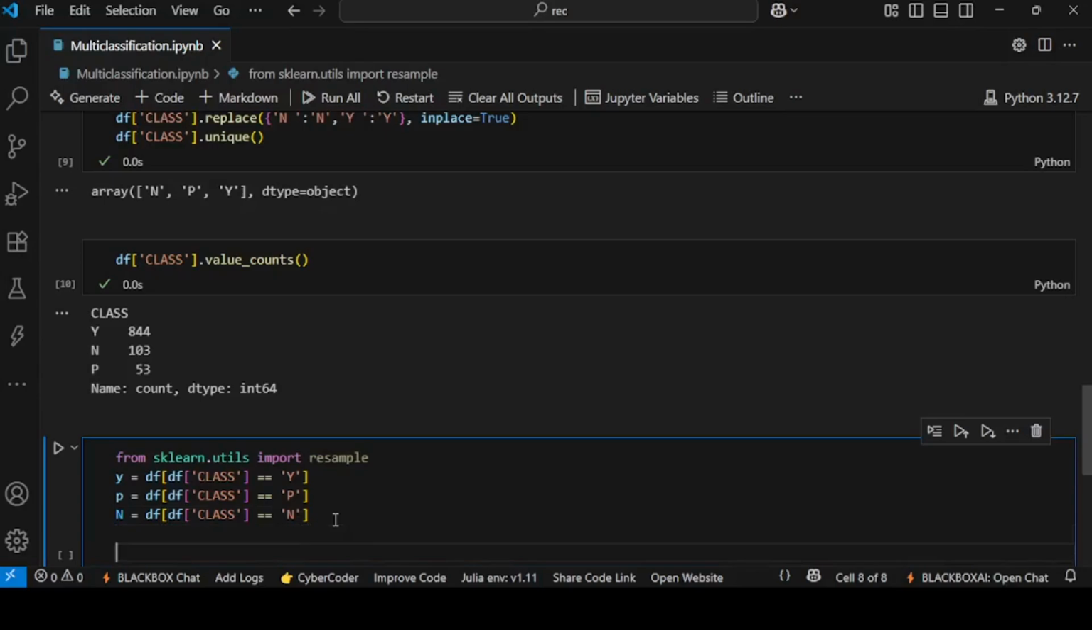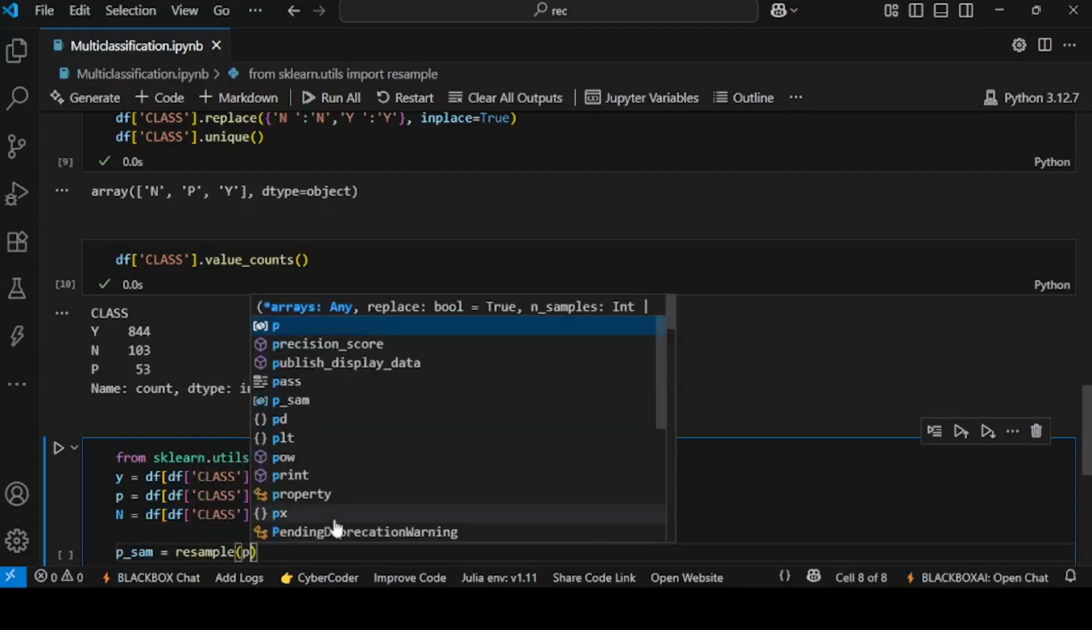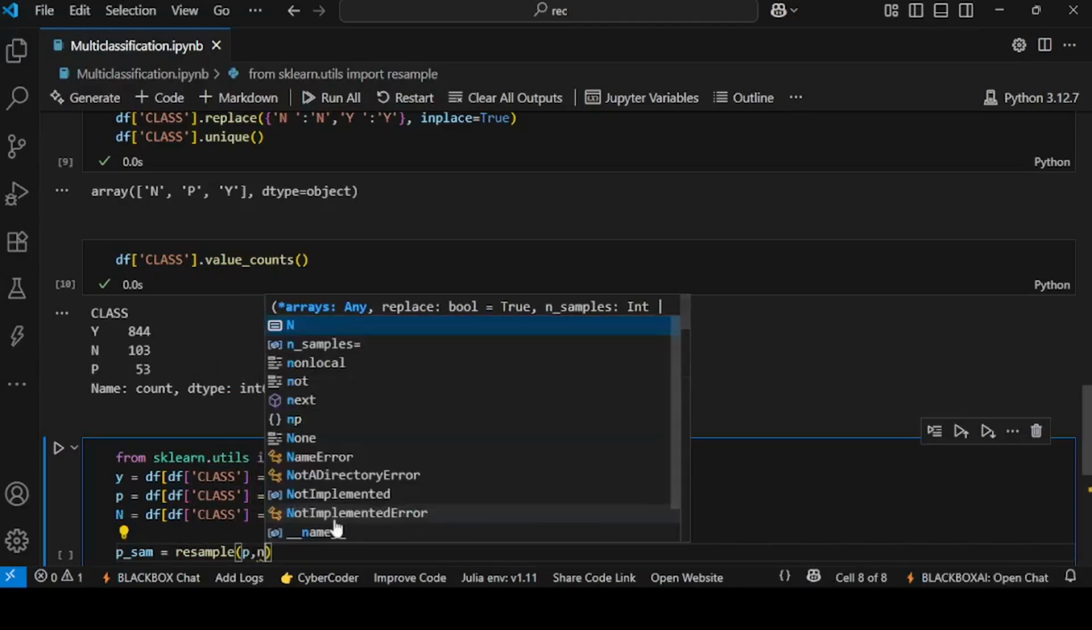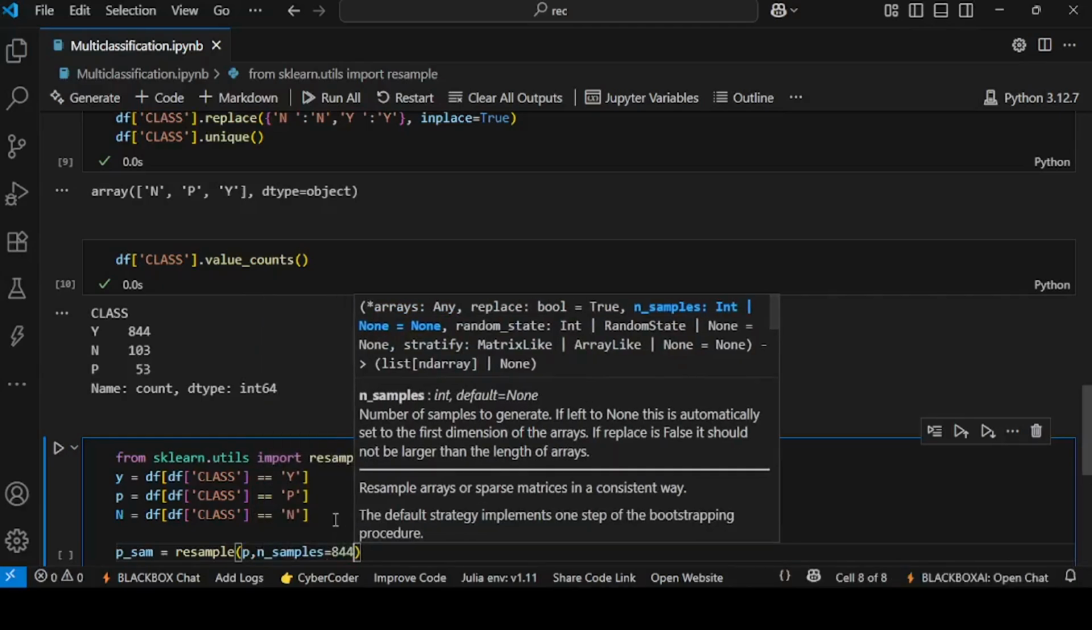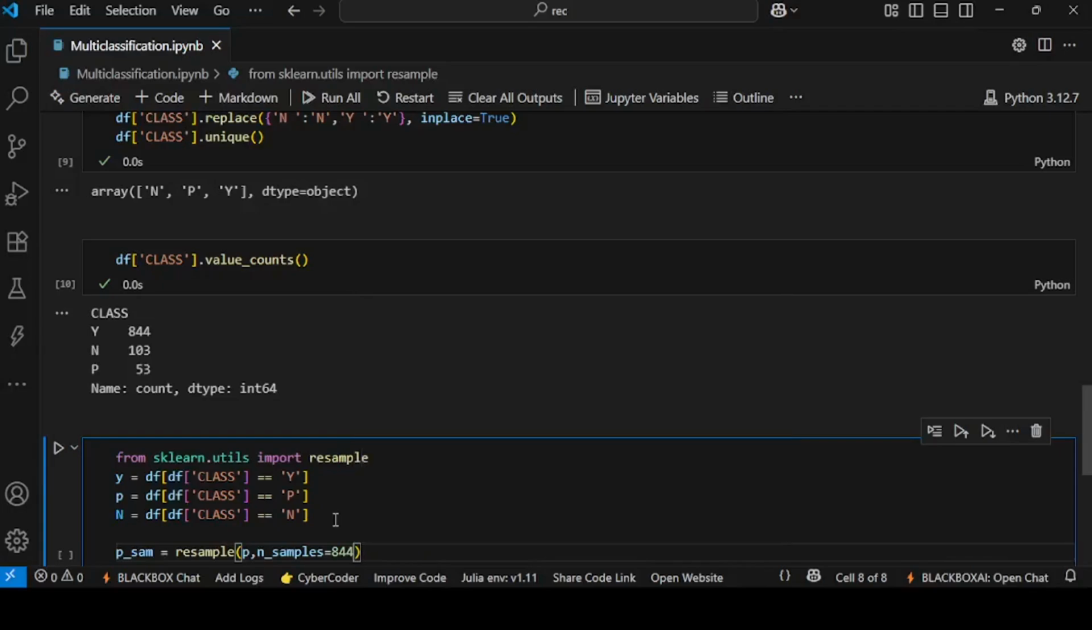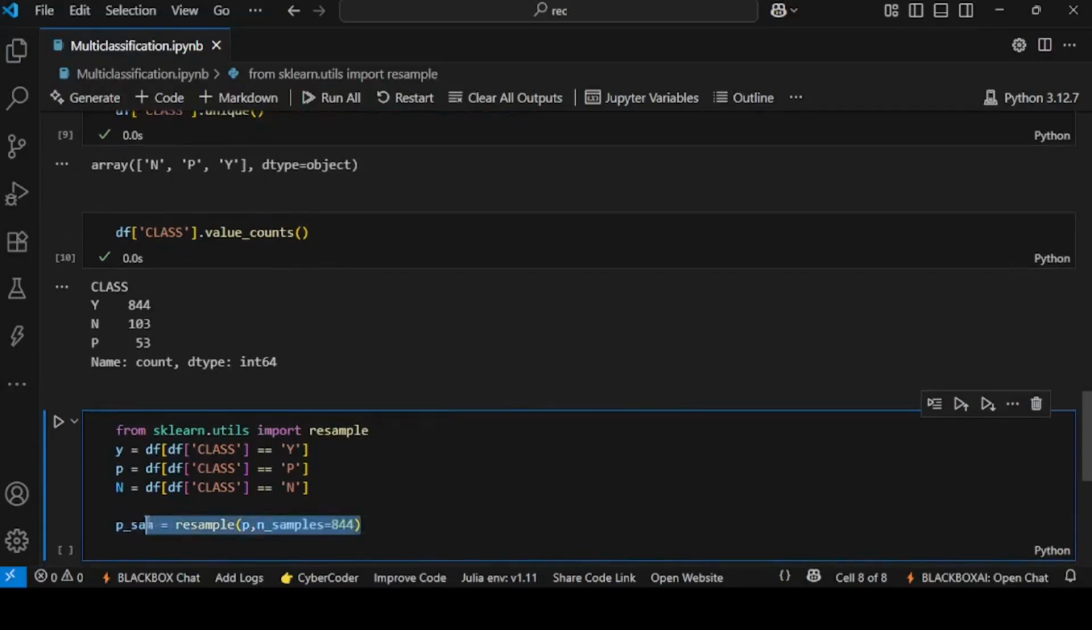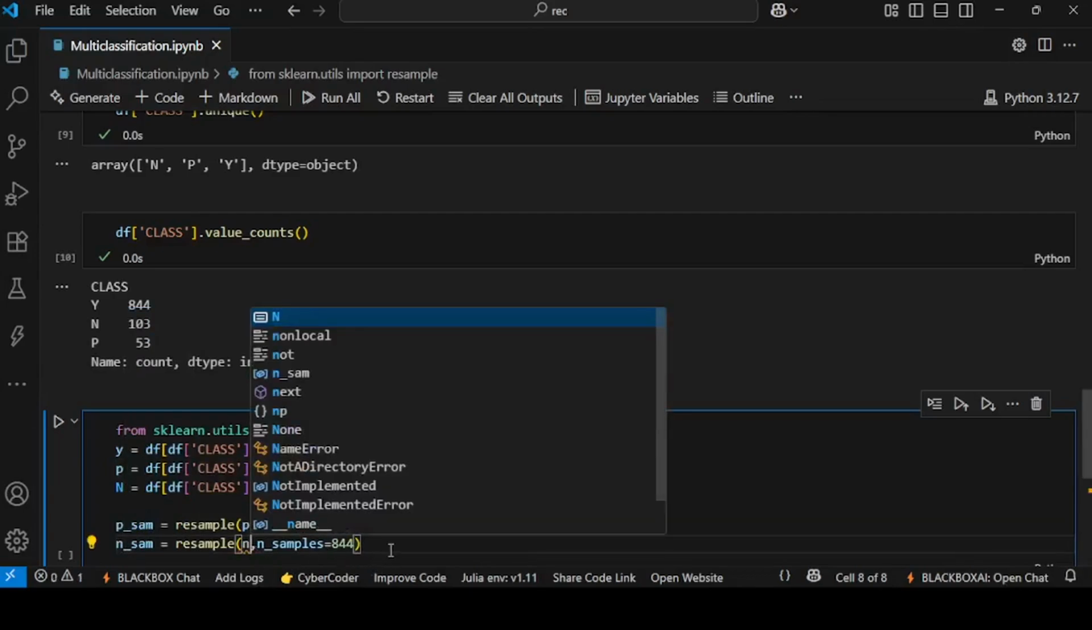So let's say p balance, p that I want to balance, or p sample. Let's use sample. So p sample equals resample. So what are we resampling? We're resampling p. What will be the number of samples? The number of samples is going to be 844, because we are randomly oversampling both p and n. So I'm going to do the same thing for n. So n sample, then I'm sampling from n, then the total number of samples is 844.